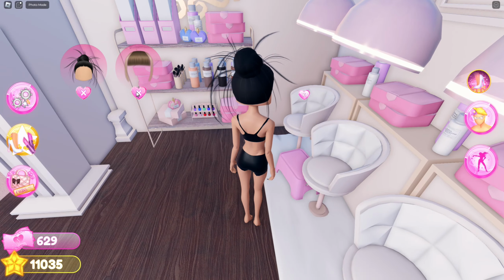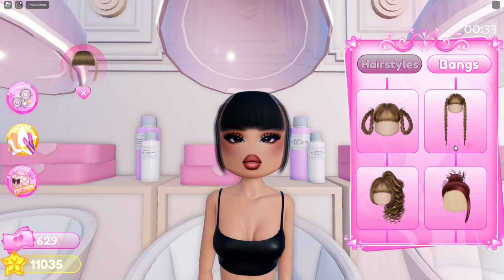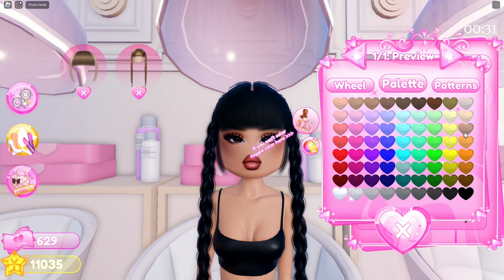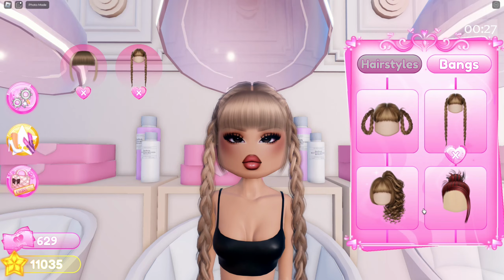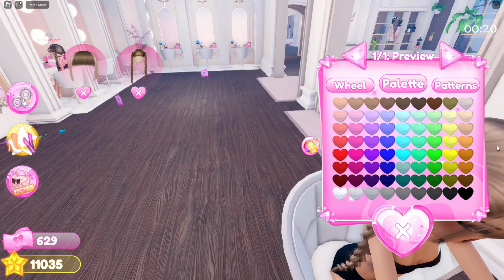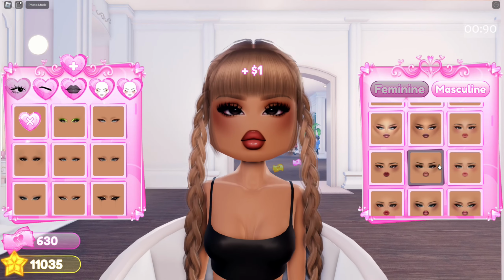In this video I'll be showing you guys how you can get overlays on Dress to Impress, or like how you can create one. I'm just going to change her hair color here as well as this because I want something a little bit brighter.